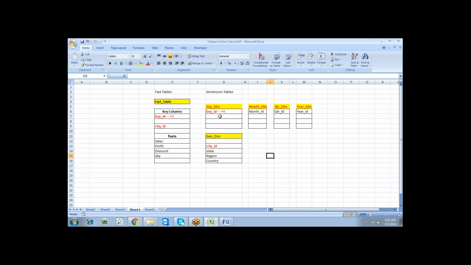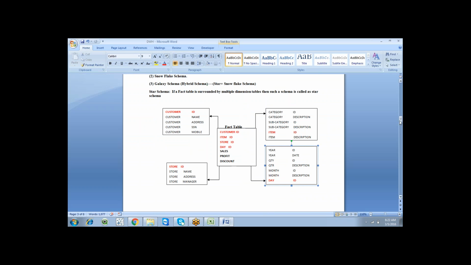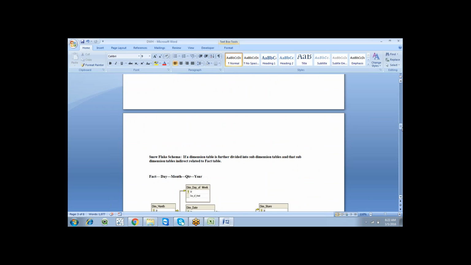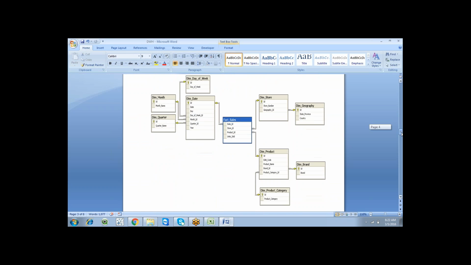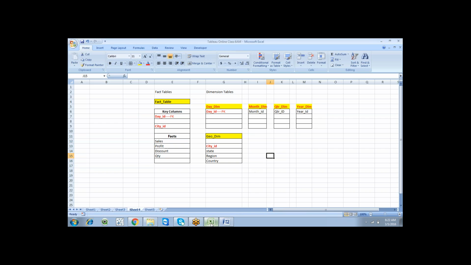We already discussed that if a particular dimension table is divided into multiple subdimension tables, and those subdimension tables are indirectly related to the fact table, that is called a snowflake schema. So we have day ID and a day table, a fact table and a dimension table. We have a relationship here, but I want to relate with month ID, quarter ID, and year ID as well.